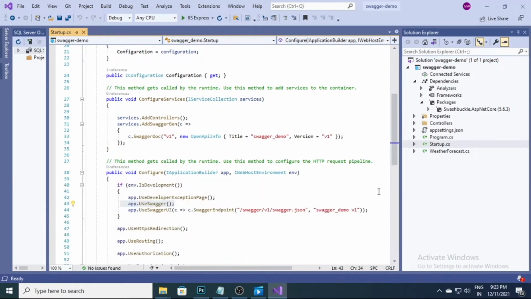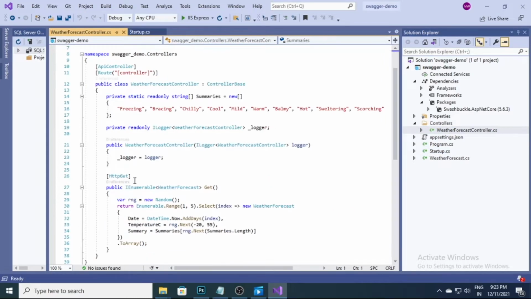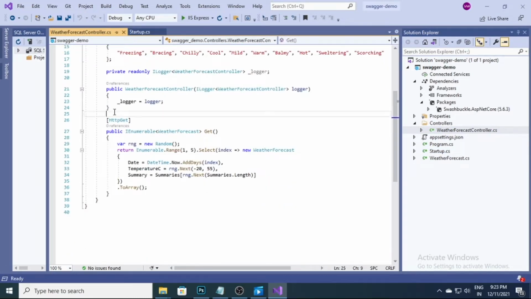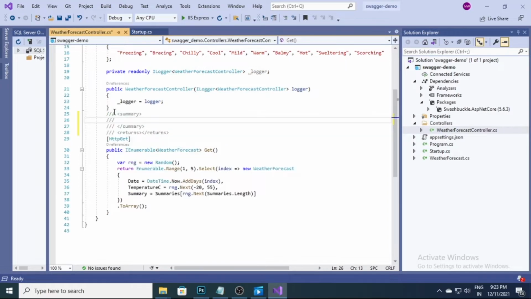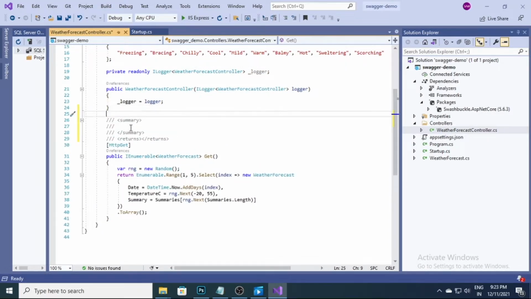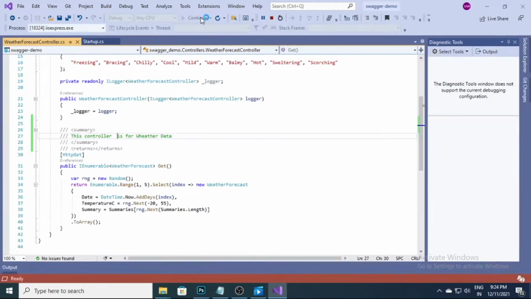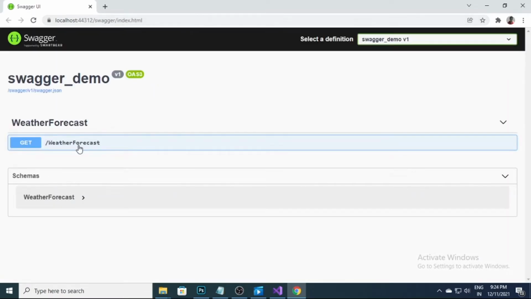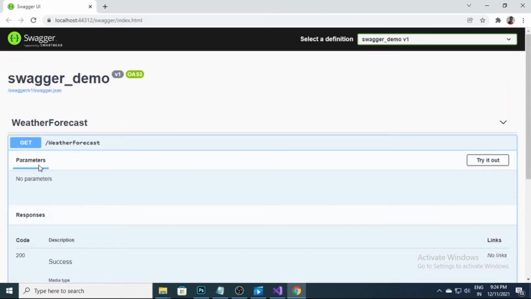comment will come, right? So for the XML comment I need to go to the controller. So here in the controller, this is the controller I have, so I'll go with the three slashes, something like that. So I'll write something over here. So this is for weather, whatever I want, right? The data. I'll execute it. You will see there is no documentation, and nothing is coming over here. So I put an XML documentation, but nothing is coming over here, right?